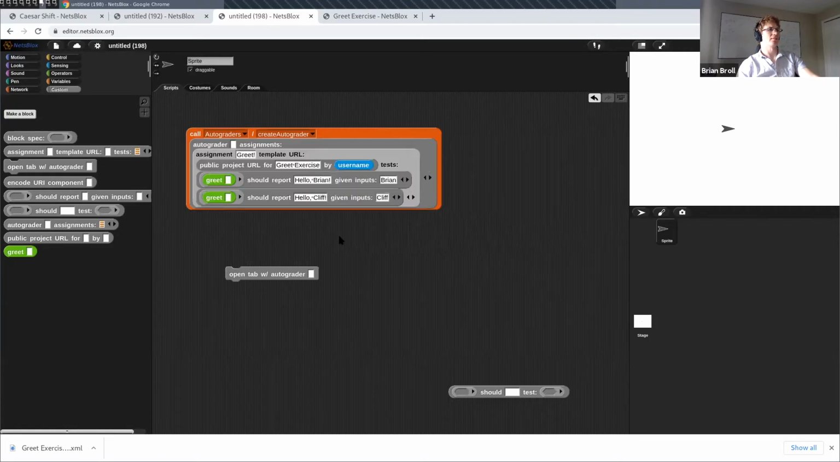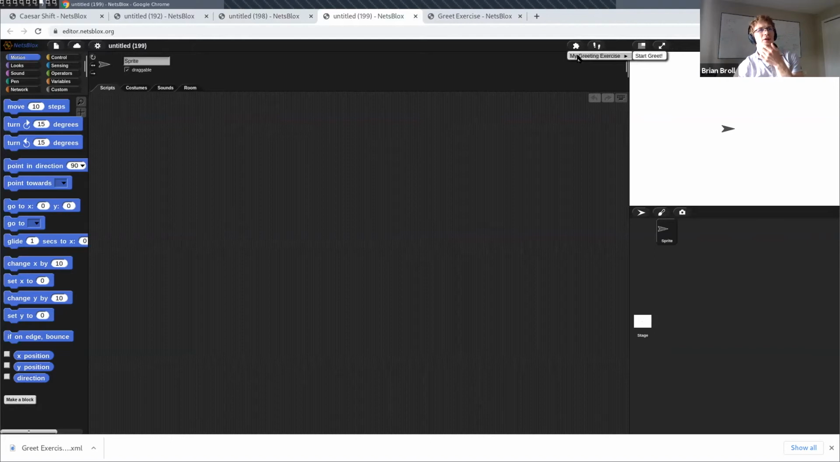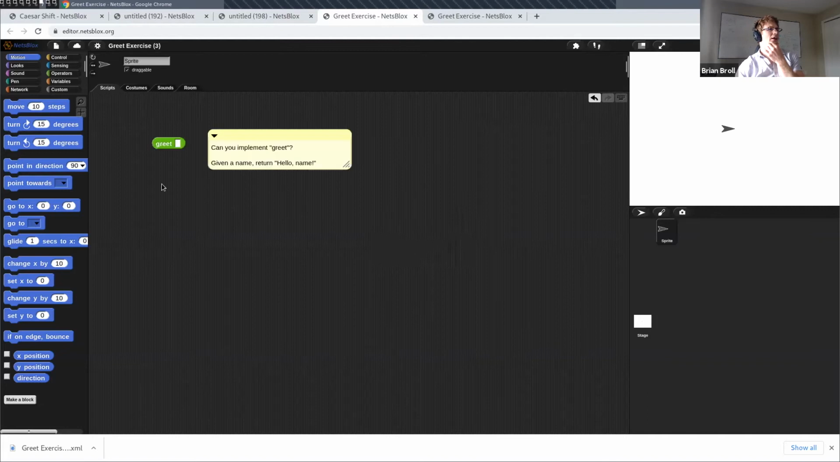So now we can add this assignment as one of our assignments, and our autograder can be called my greeting. Now when I create this autograder, we can see that everything seems to be okay. It was created without error. Now I can open a tab with this autograder loaded. We can see that my greeting exercise is available and I can start the greet project. And now it loads the starter project that we had just created.